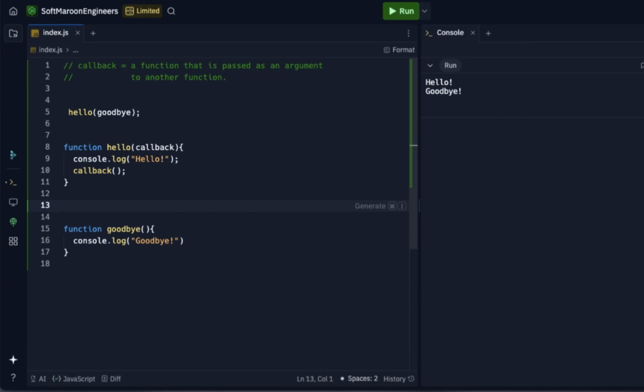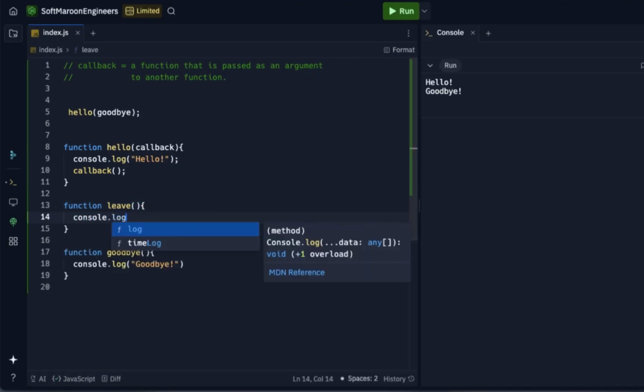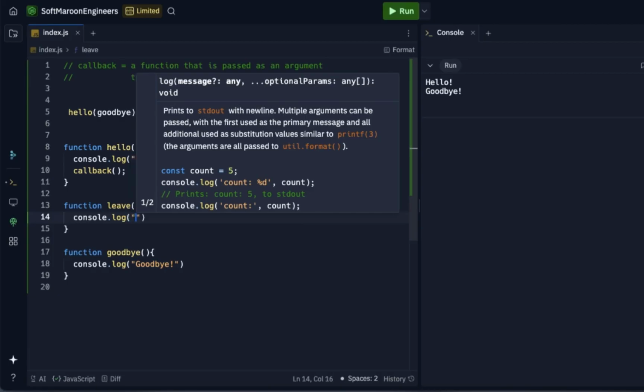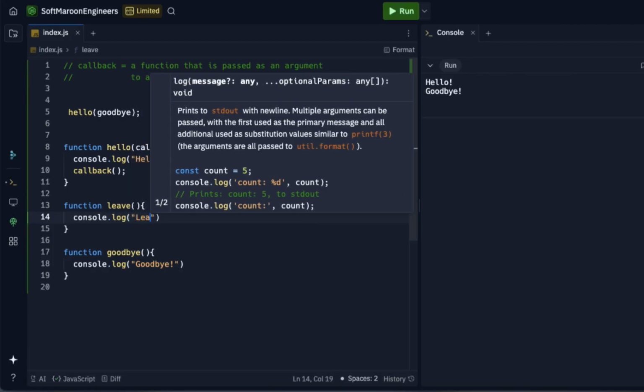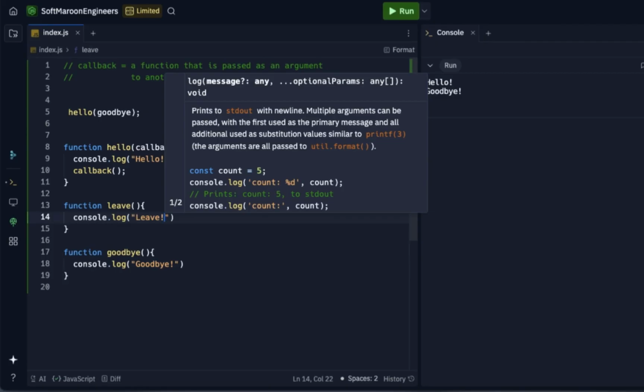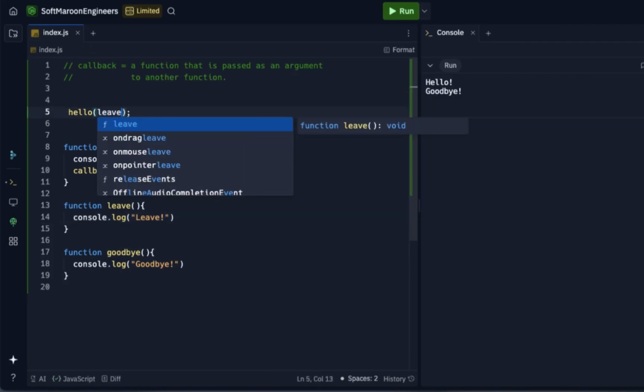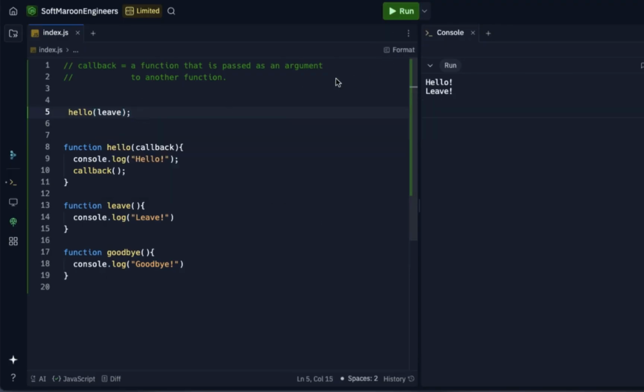Let's create another function. What about a leave function? We'll tell somebody to leave. Console.log leave. I will pass the name of this function as an argument to the hello function. Leave is now our callback. After executing the hello function, we will execute our callback, and in this case it's a leave function.